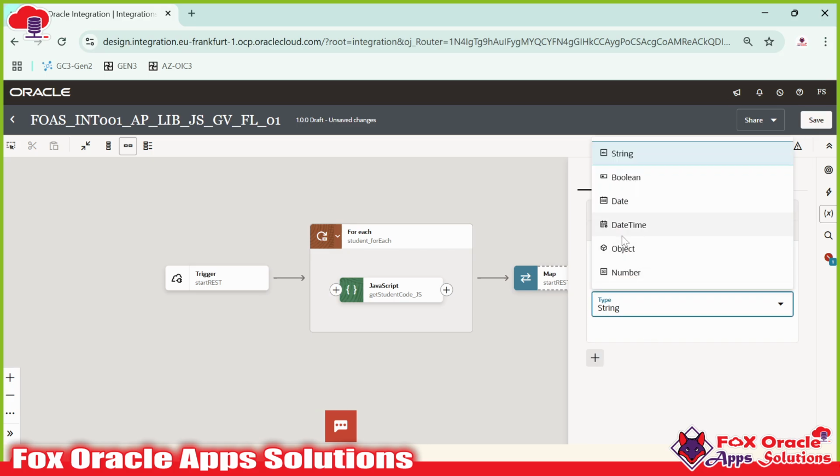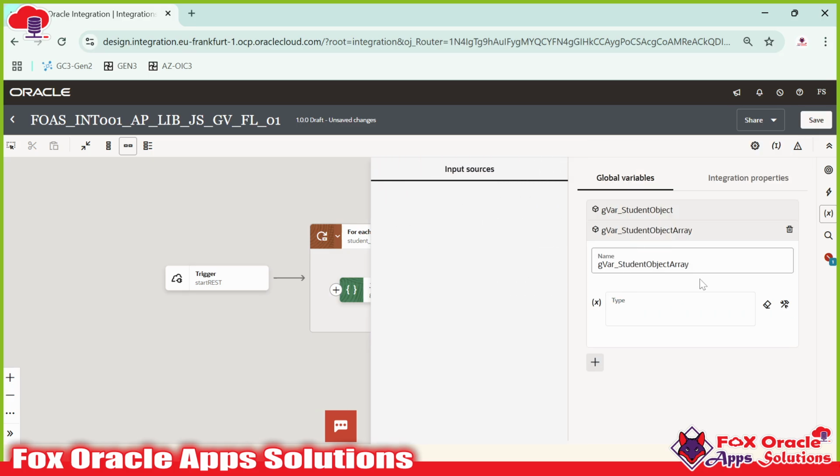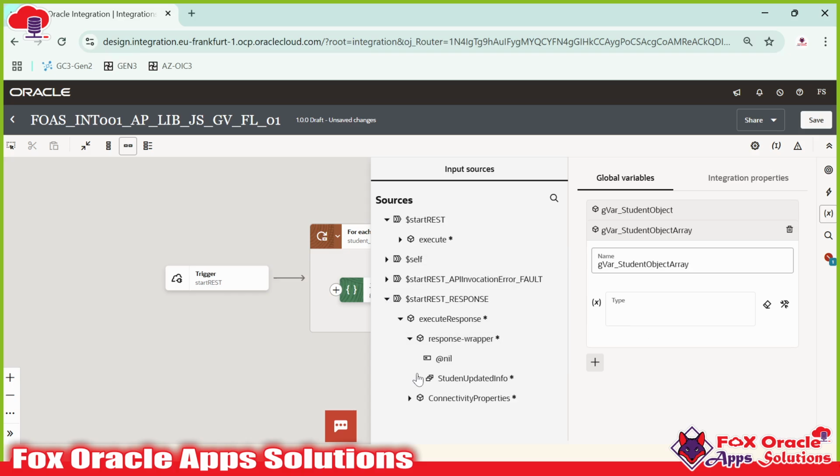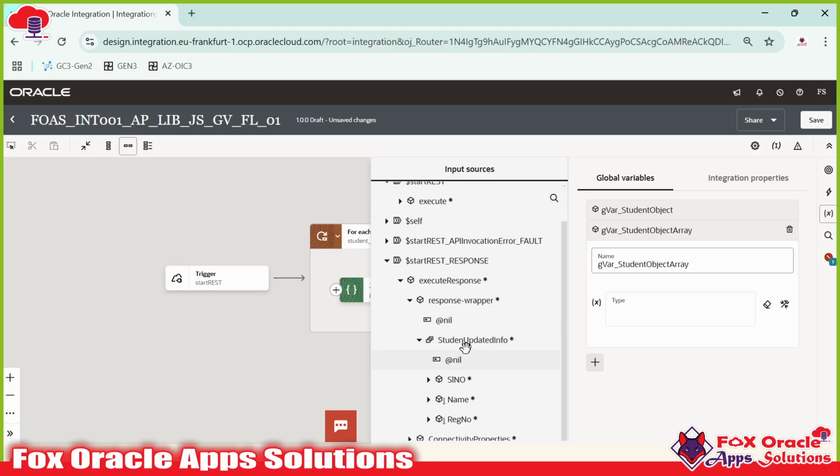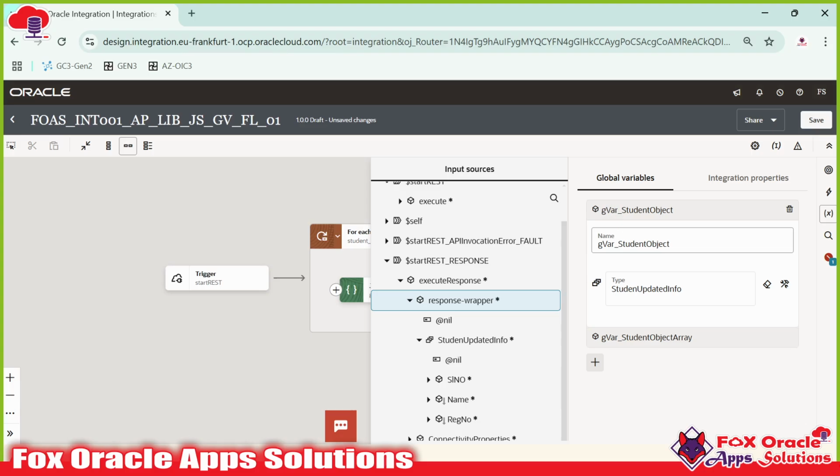To select the variable, again we will select the data type object, but this time, if you remember, last time we selected this node, and this node has these three columns. But this time we want to create an array variable, and which node has the array element? This response wrapper node has the array element, right? So this time I will drag this response wrapper. And you can see the first time we selected that student updated info node as a global variable, so that it can store these three columns at a single time.